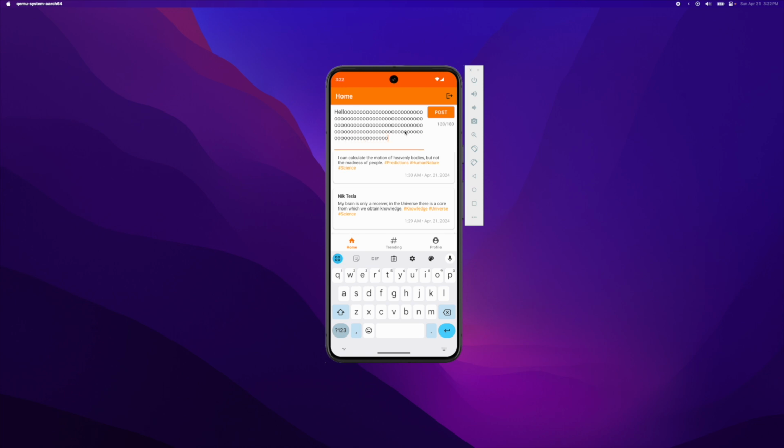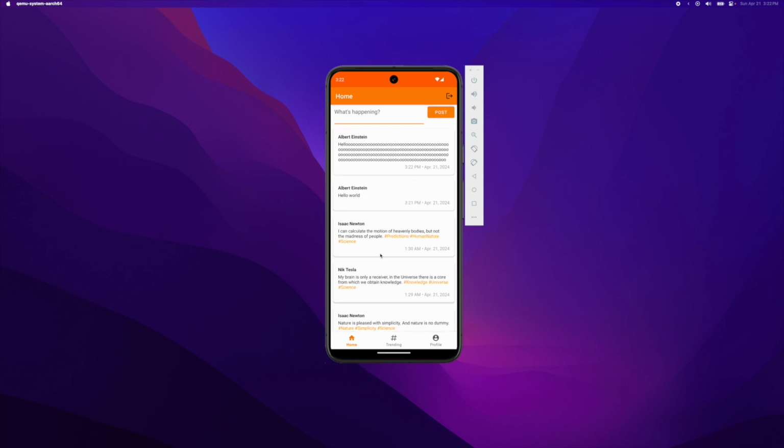And I will show you here what happens when we get to the 180 limit. You'll notice that I'm no longer allowed to type anymore. And I can go ahead and post that tweet there, and it gets added to the list.